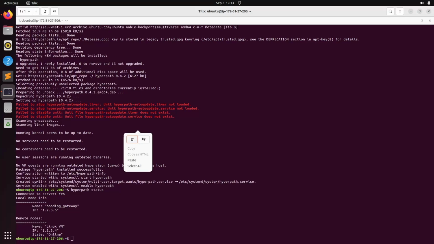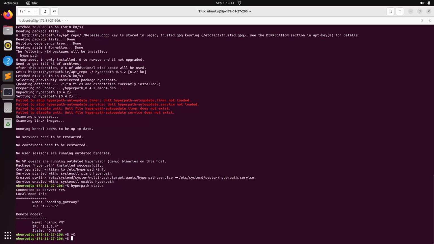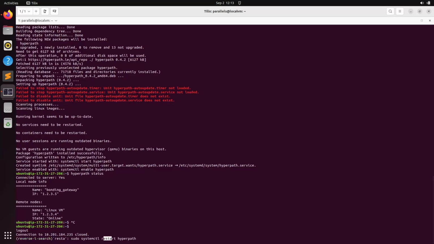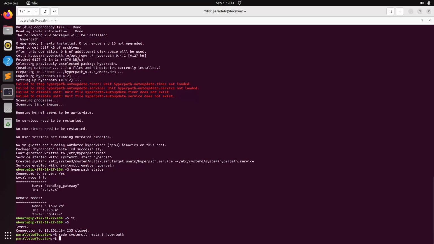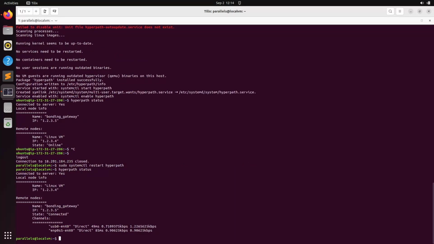So we can disconnect from the SSH, and we will restart the HyperPath instance to reflect the updates in the settings. Now that we've restarted, we can use the HyperPath status to check the current status. And as we can see, we're connected to the bonding gateway over two different interfaces. One of them is the Wi-Fi interface, which is going into the VM through a virtual Ethernet connection. This Wi-Fi interface is connected to a hotspot on a phone, and the other is another hotspot over USB tethering to a different phone.